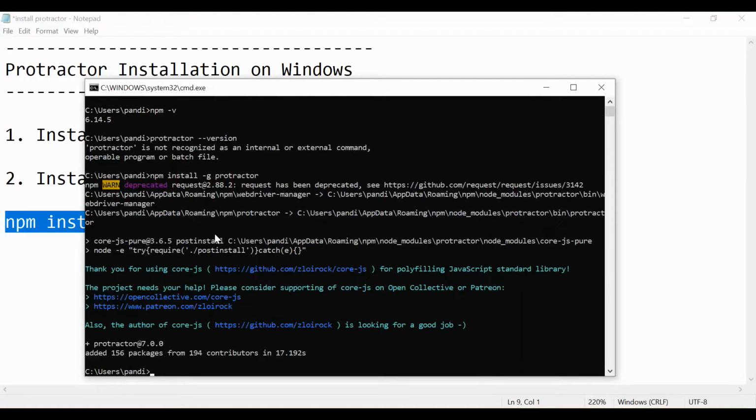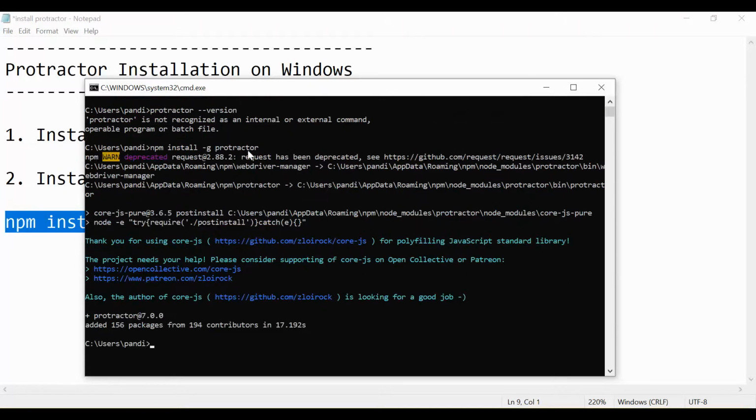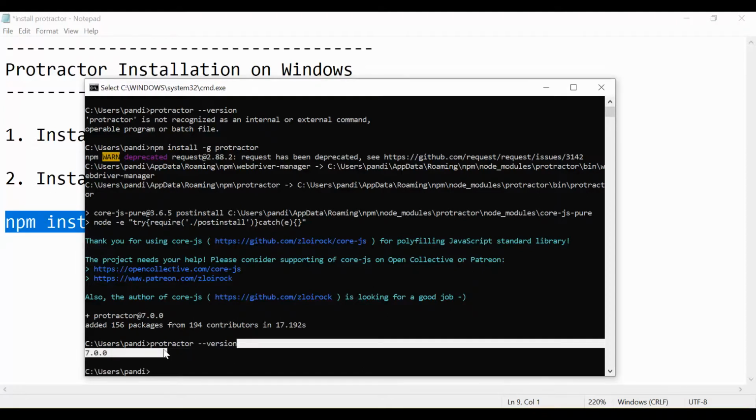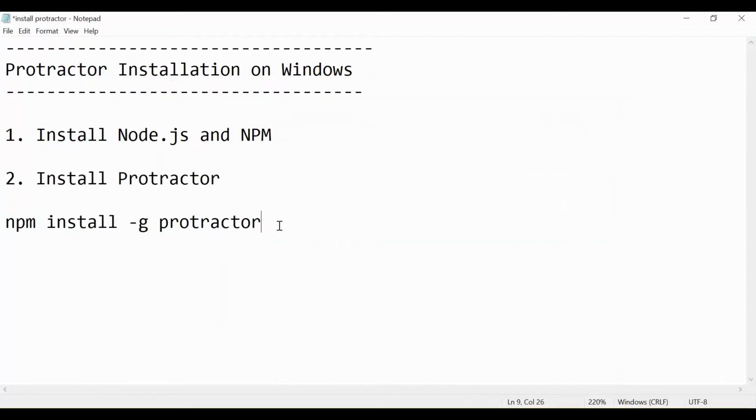Okay, so it is done. Added 156 packages. Let's go and check what version it has downloaded. It has downloaded 7.0.0, so we will run the same command to check the version installed: protractor --version. Okay, so 7.0.0. I'll just copy this for your reference. After installing, check the version using this command.